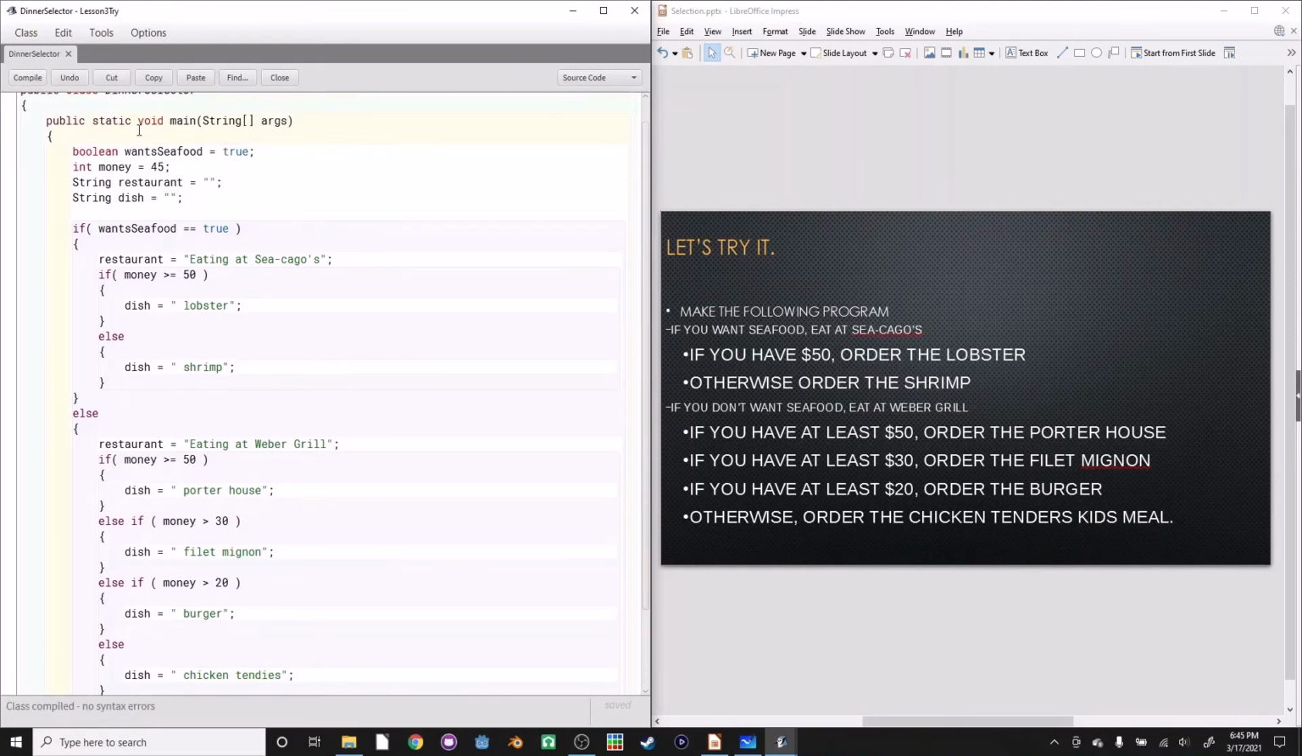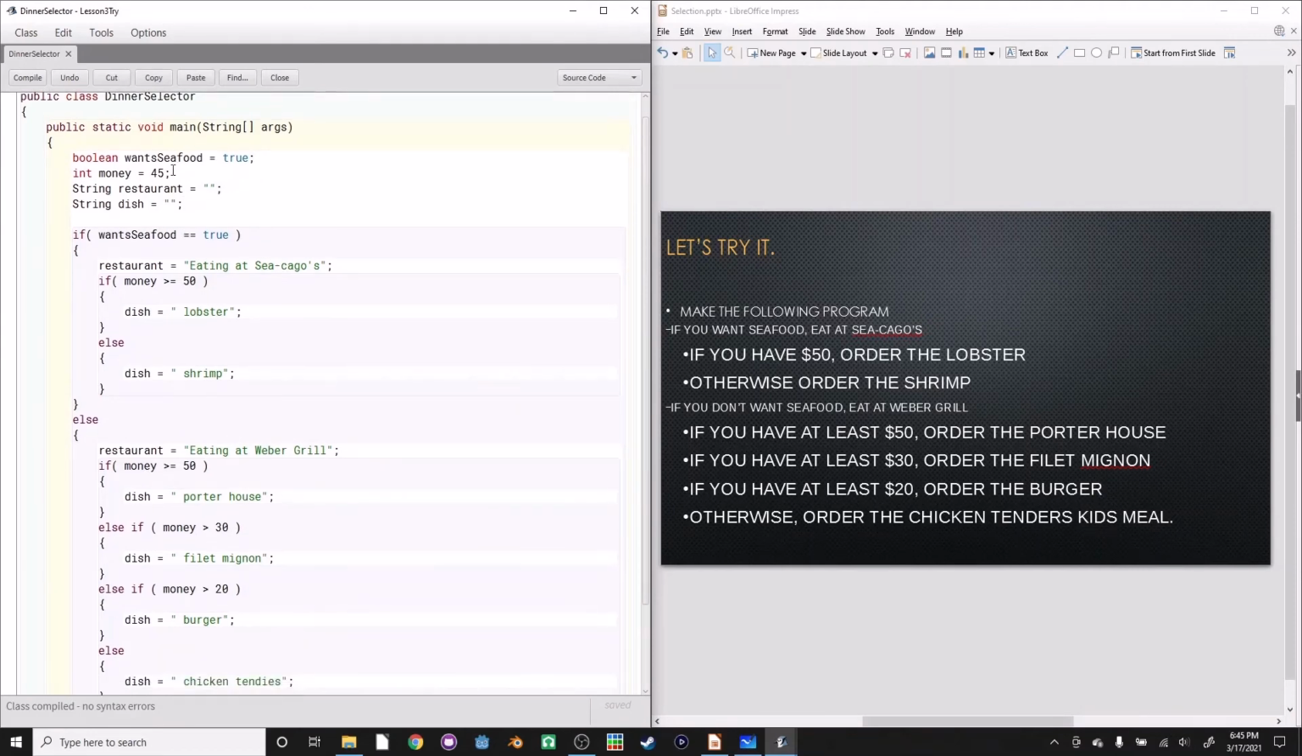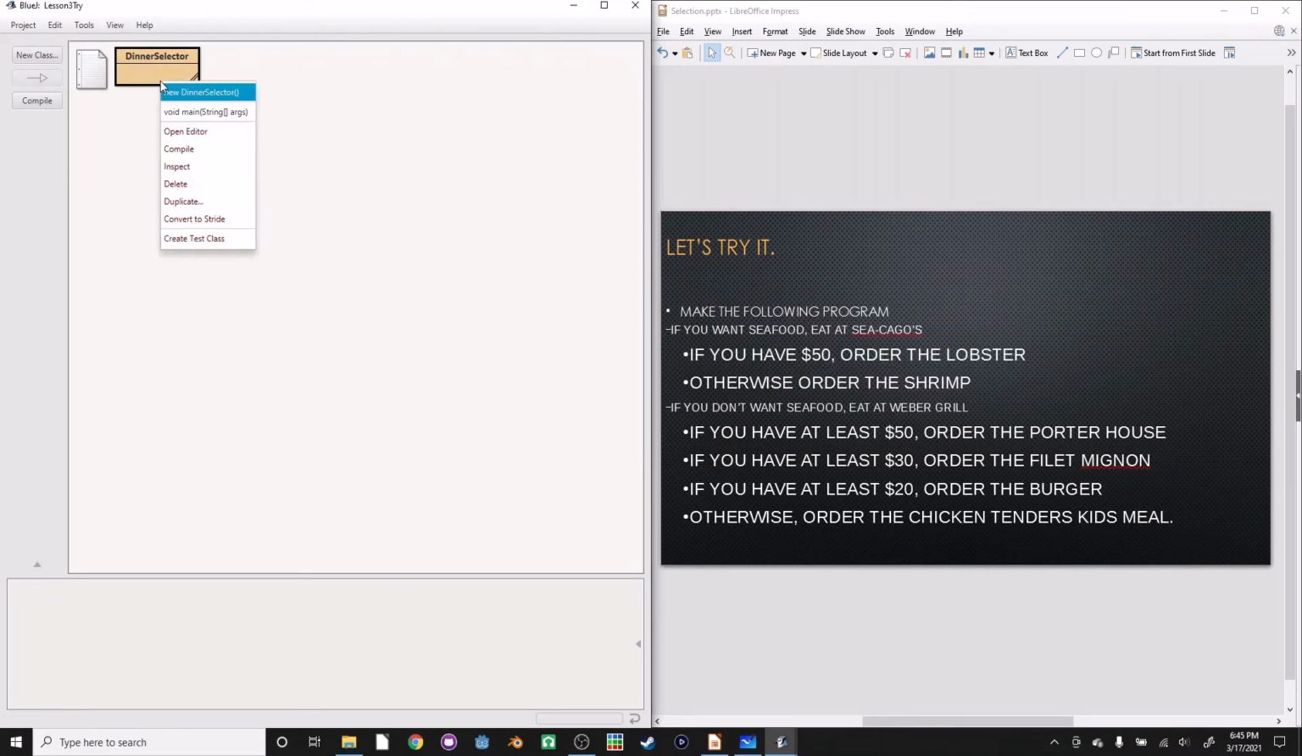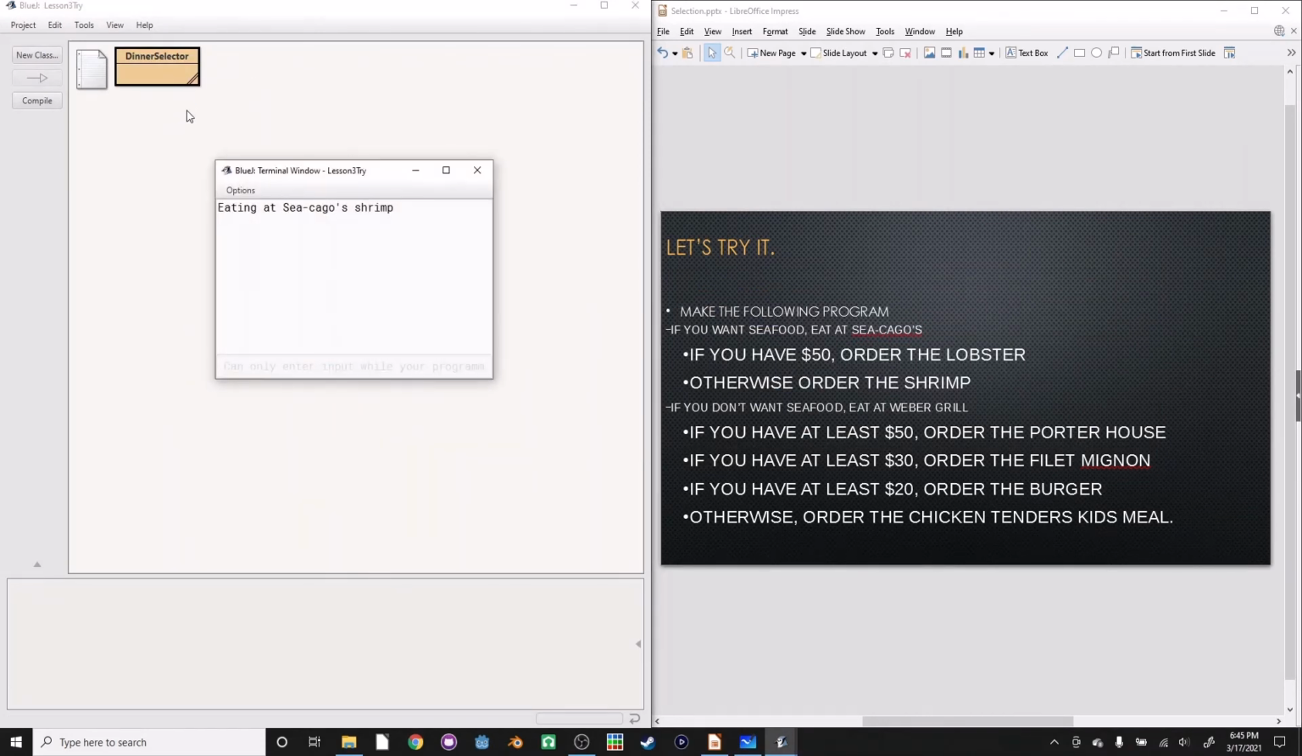And so if I want seafood, which is true, and I have $45, I'm going to order the shrimp. Let's make sure that that happens. Eating at Chicago's shrimp.